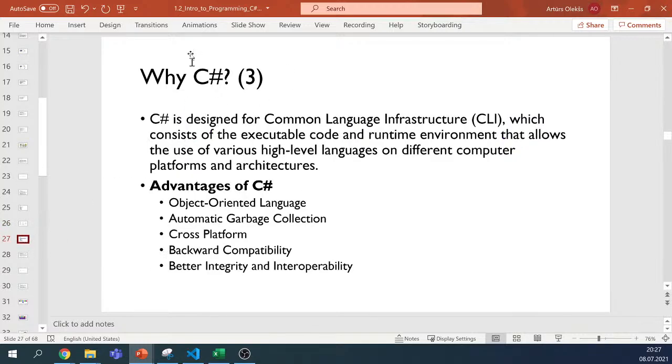It's designed for the common language infrastructure, which consists of the executable and runtime environment, that simply allows the use of various high-level languages on different computer platforms and architectures. Basically, as I said, it's also compatible with different platforms and environments where it can be used. We will see it a little bit later in our course, and it has some advantages compared to other languages.